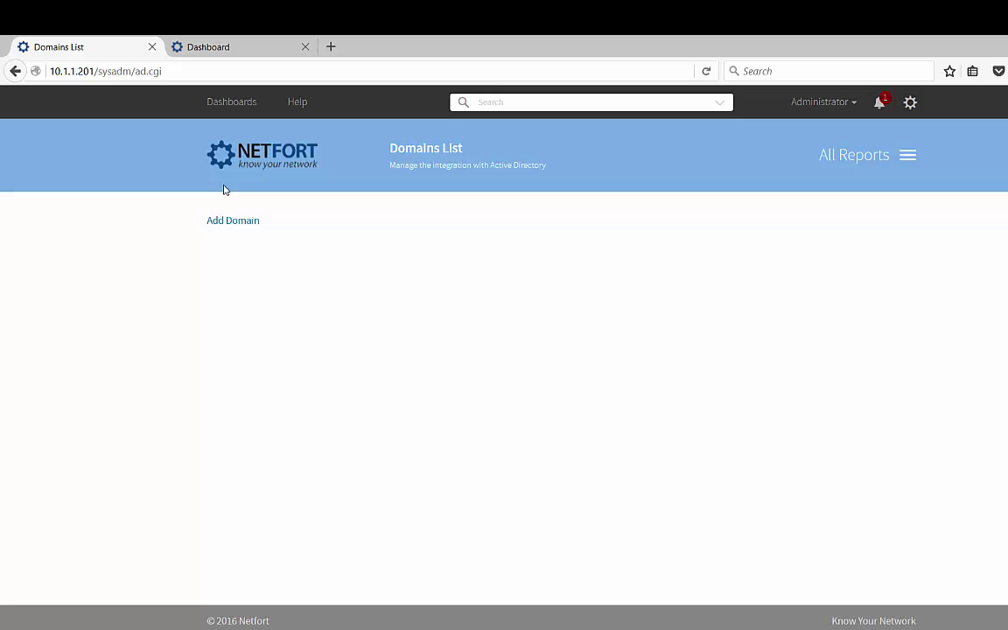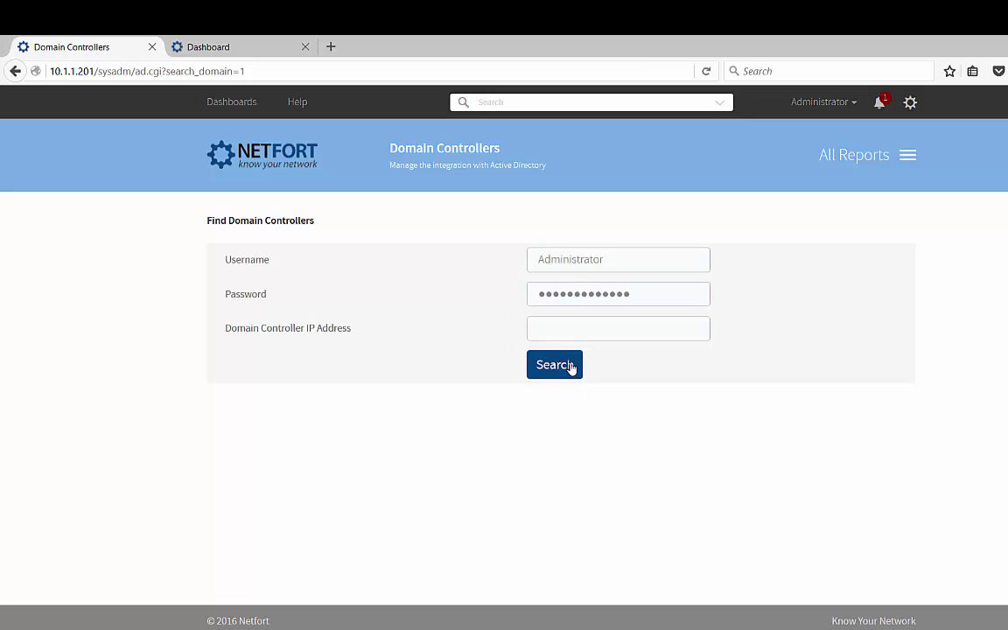And that does bring us on to the last, the fifth tip, which is do check your Active Directory configuration. So in my case, I haven't set it up here. Click on Add Domain, put in username, password, domain IP address, press search, save the domain controllers, and that allows LANGuardian to query the event log so that it can pull back usernames.